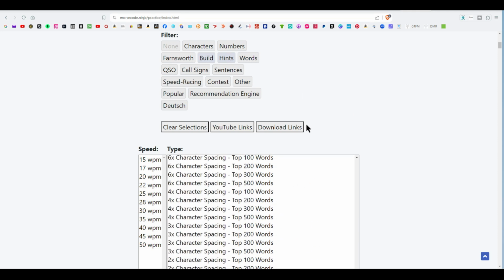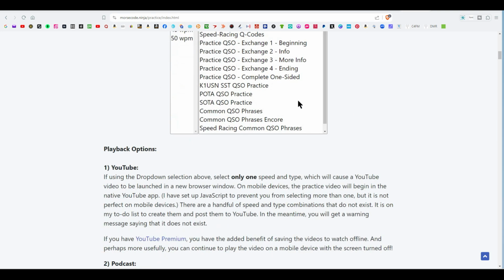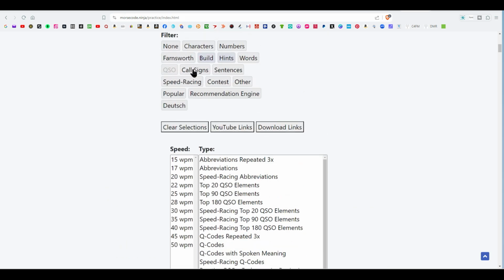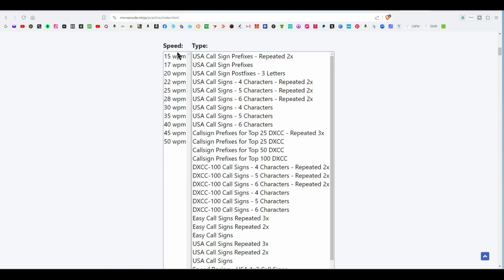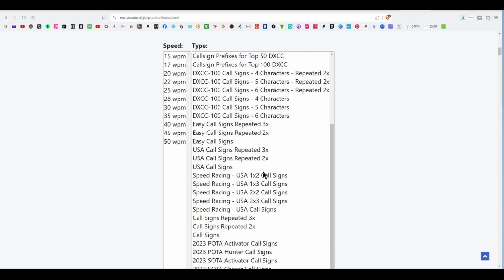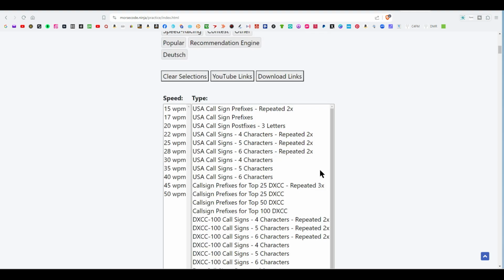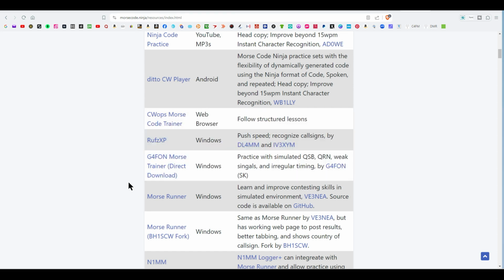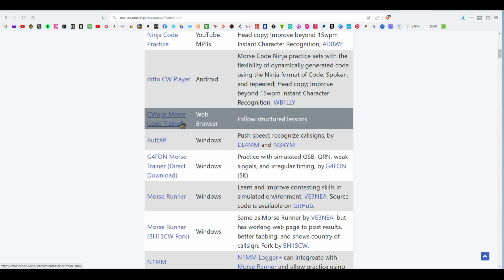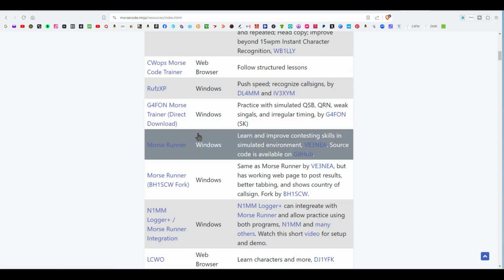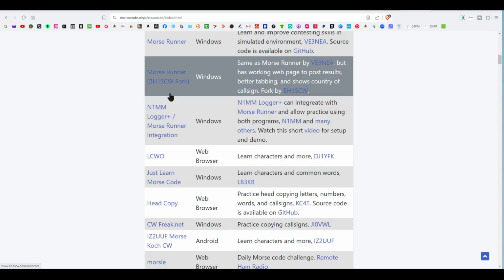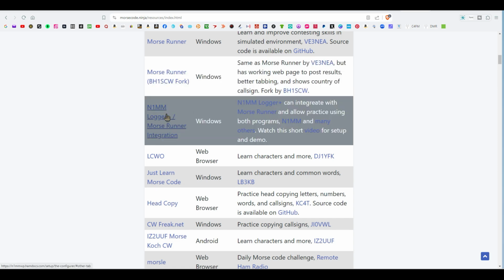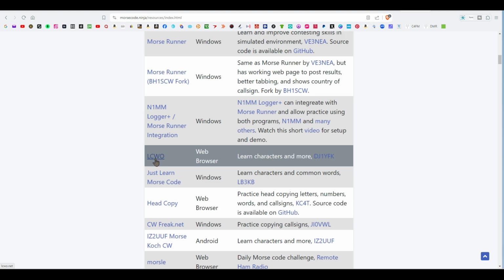Now watch this list change when I click one of these. Each one of these has an incredible list of stuff that he made. Call sign practice. All different speeds, different characters of call signs. You got the top 25 DXCC call signs, and just the amount of work Kurt put into this site is amazing. Then you got resources, which is some stuff you could pick. Now look, they talk about RufzXP, they talk about CW Ops, Morse Runner, because these are all the leading sites to use. N1MM's a good logger. Here's LCWO, the first one we started with.